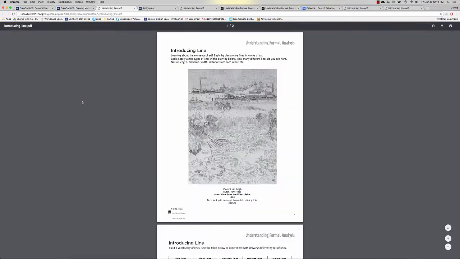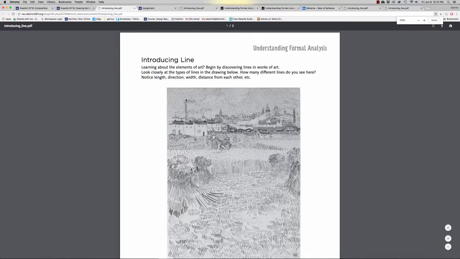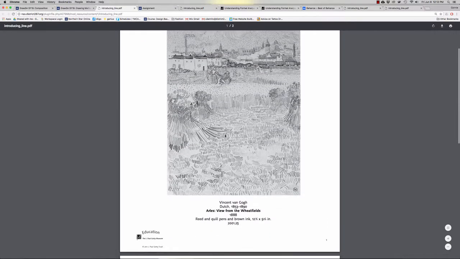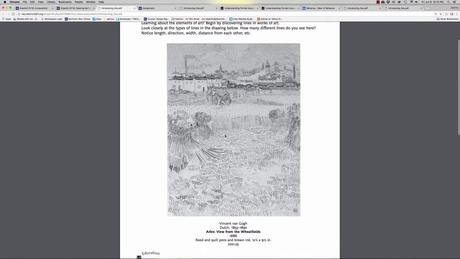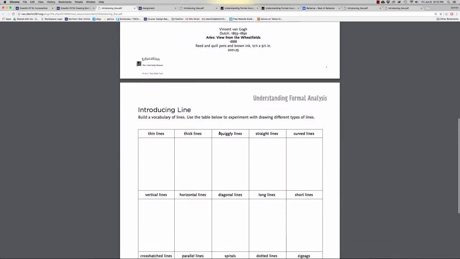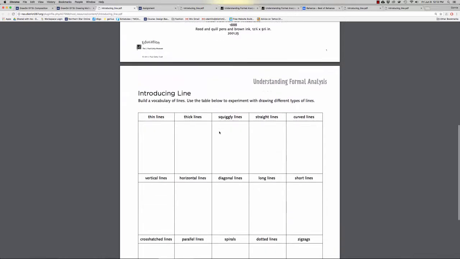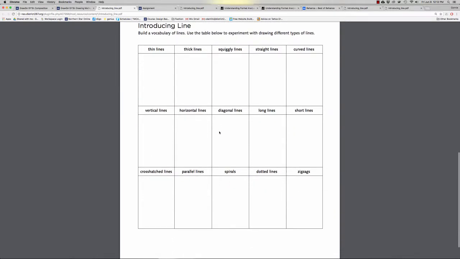The introducing line exercise. What you're going to do is look at all the different lines in this drawing by Vincent van Gogh, or Vincent van Gogh, some people say. And on the second page, you want to look at those lines and reproduce them to the best of your ability. Now, this isn't a time to just scribble something down in 5 seconds and turn it in and think you're going to get an A.